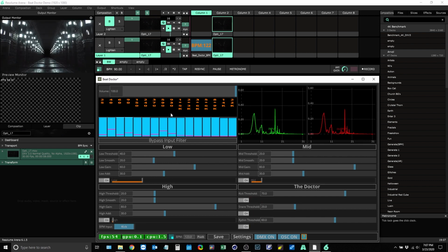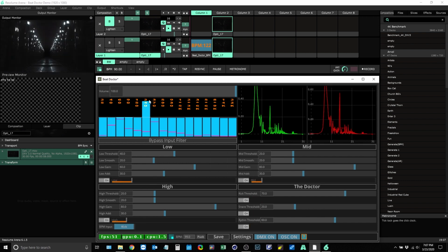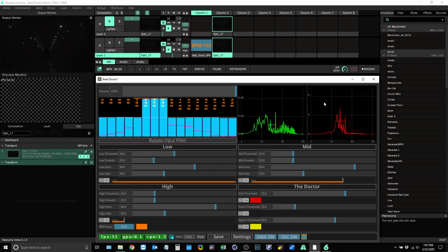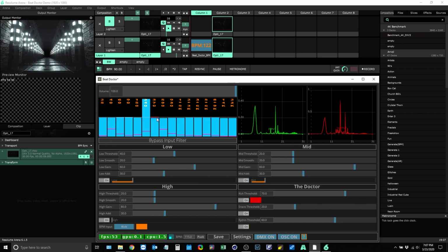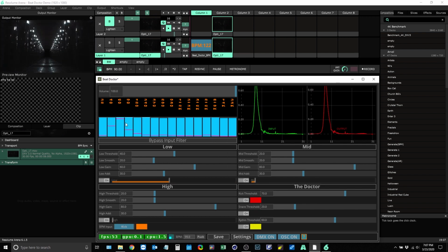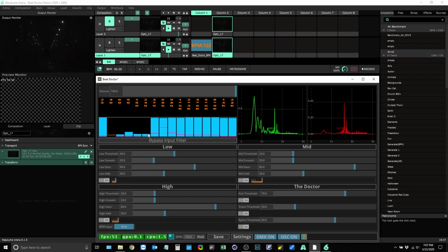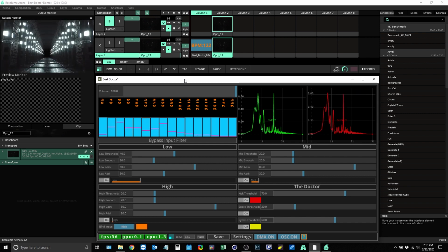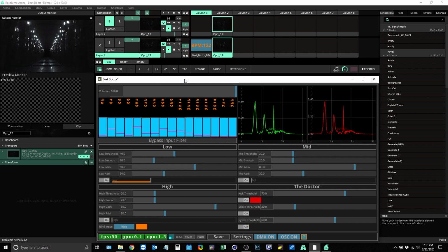For instance, if we crank up one of these EQs by clicking and dragging, we're getting clipping, and a clipping warning does appear. If we bring these back down, you can see that the audio has been adjusted to compensate for the EQ. Alright, so let's dive into this a little bit section by section, and we'll see what each one of these parameters do.